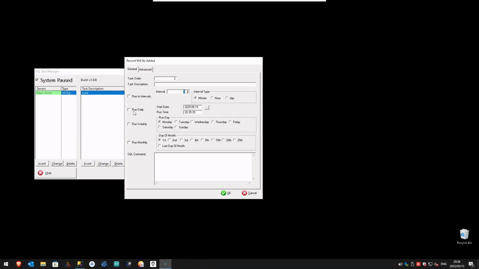Then you can run it. If you'd prefer to run it daily, you can select your start date and run time that you'd like to have it every day. Run weekly, whatever day you'd like to have it, and run monthly, where you have a certain selection of days you can run it during that month. Here you have your SQL command, whatever you'd like to see.